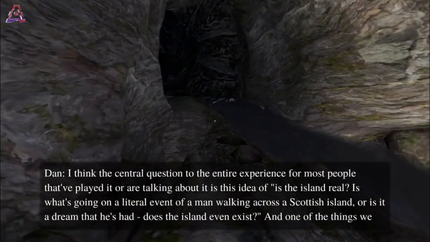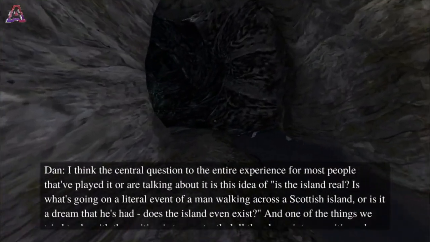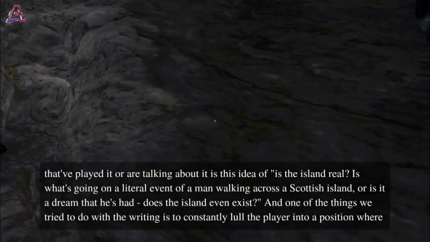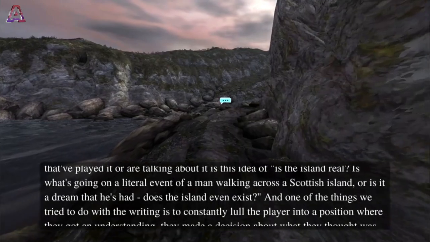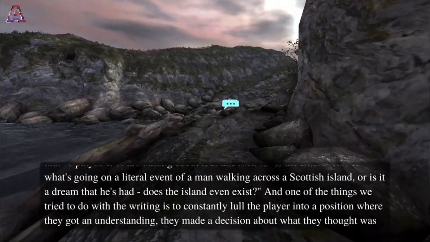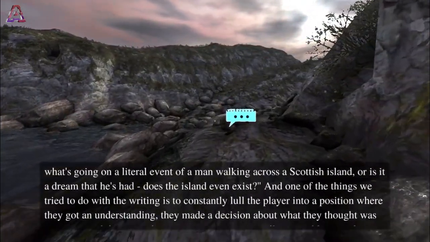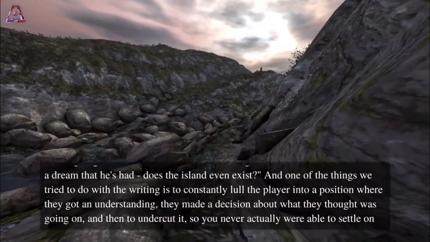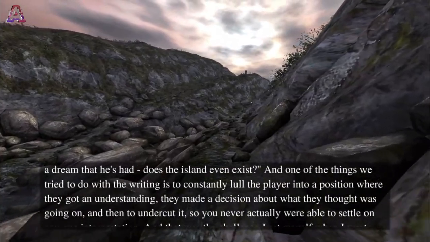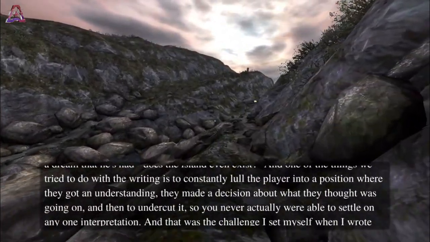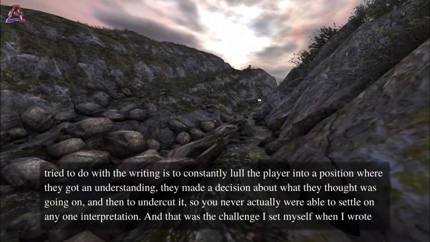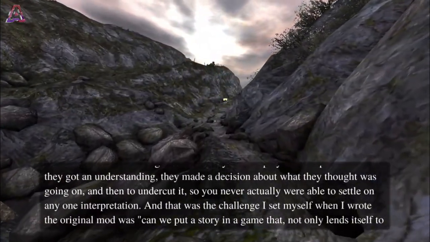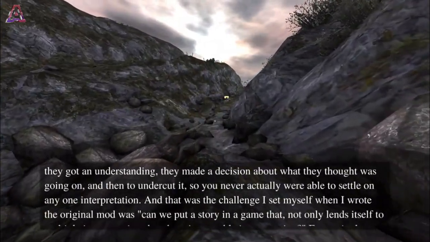I think the central question to the entire experience for most people that have played it or are talking about it is this idea of, is the island real? Is what's going on a literal event of a man walking across a Scottish island, or is it a dream that he's had? Does the island even exist? One of the things that we try to do with the writing is to constantly lull the player into a position where they have an understanding, they've made a decision about what they think is going on, and then to undercut it. So you're never able to settle on any one interpretation.